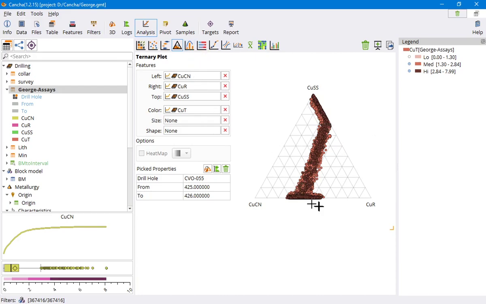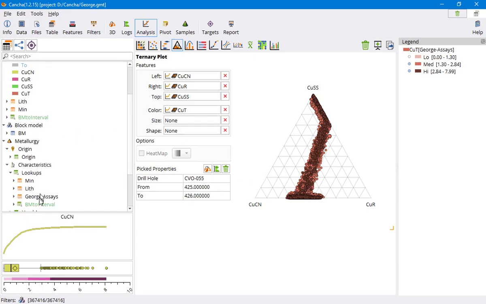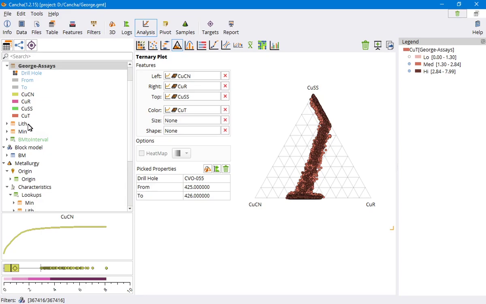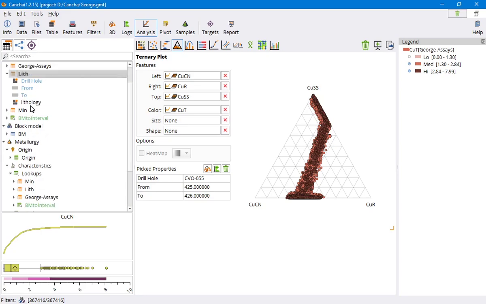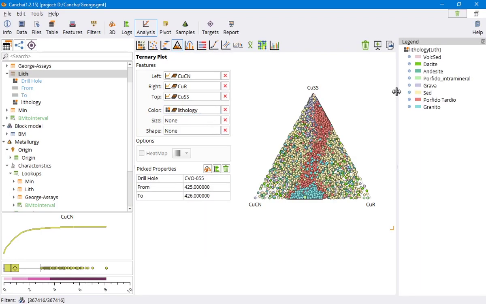Very useful if you've got good geochem, aluminum, potassium, sodium, magnesium, calcium. Those sort of elements can give you a really good idea about where your different lithologies are and things like that. And you can map accordingly. You can group them by lithology using Cancha, because you can correlate between tables.